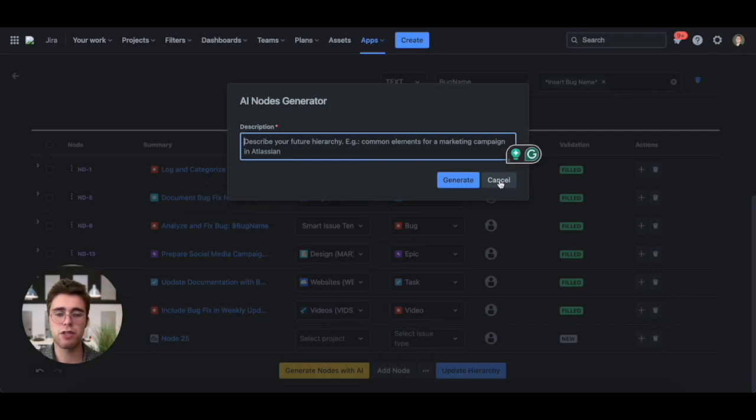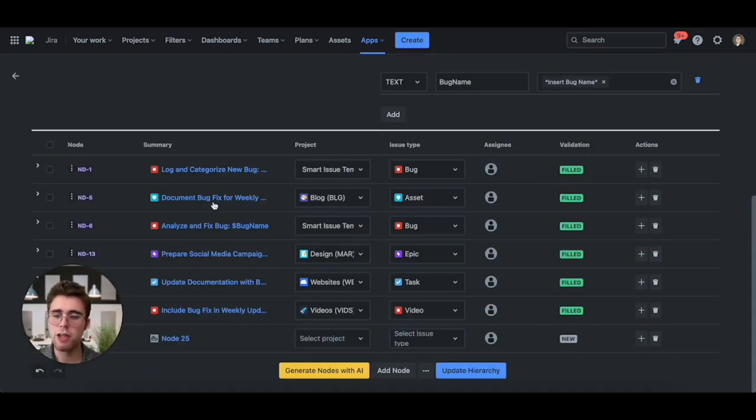And Smart Issue Templates for Jira Cloud would do its best to create some nodes similar to these that could outline a similar process. Now, it's not always going to be as accurate as doing it manually, but it's definitely worth a shot as it can save some time.